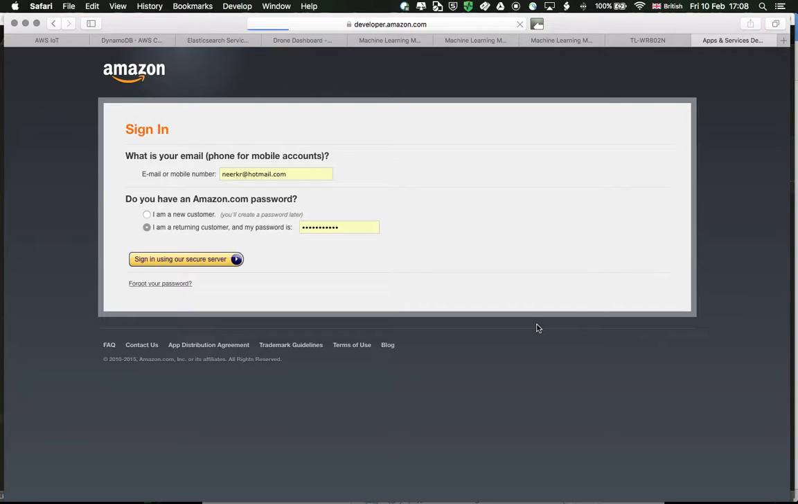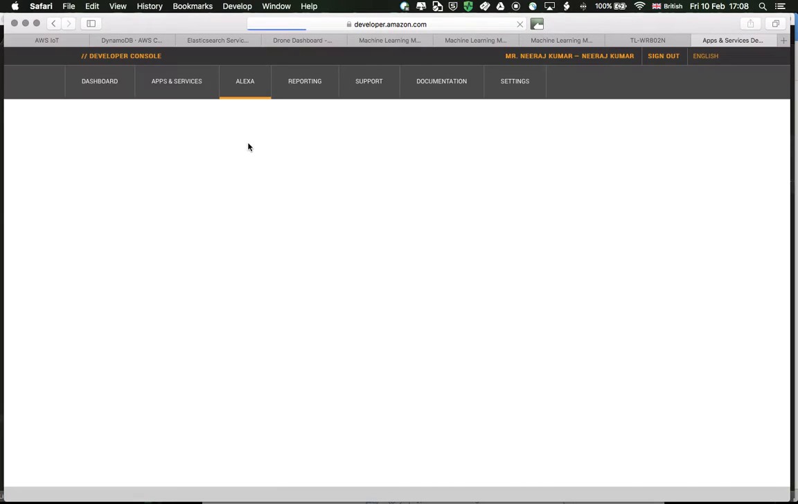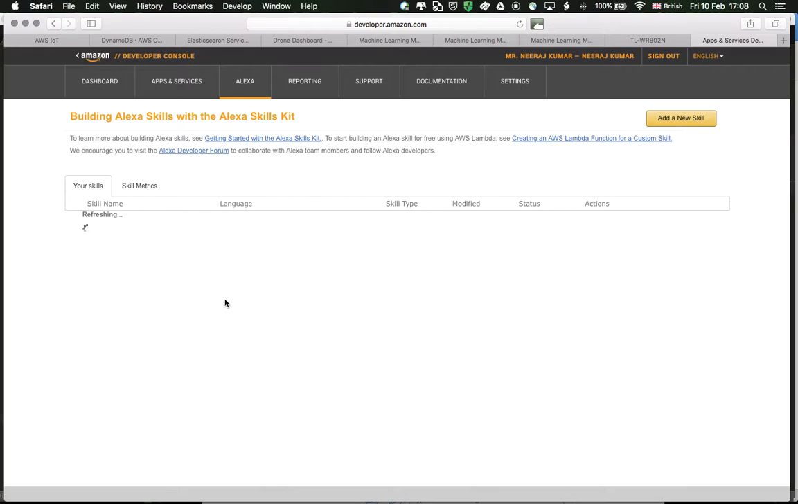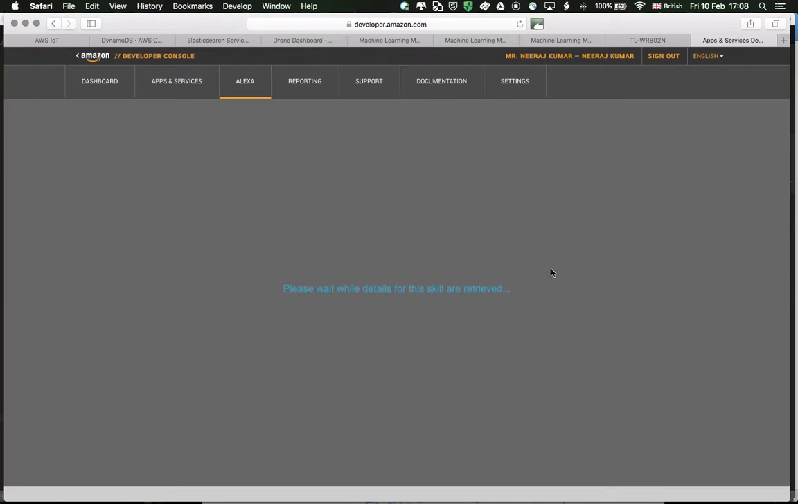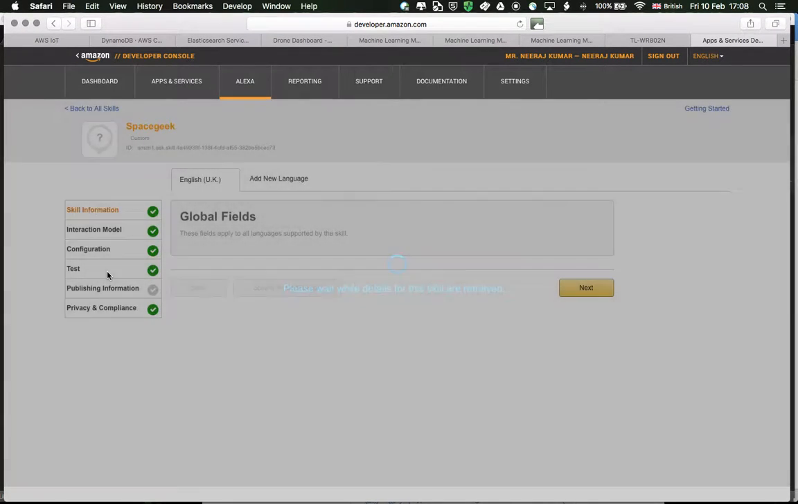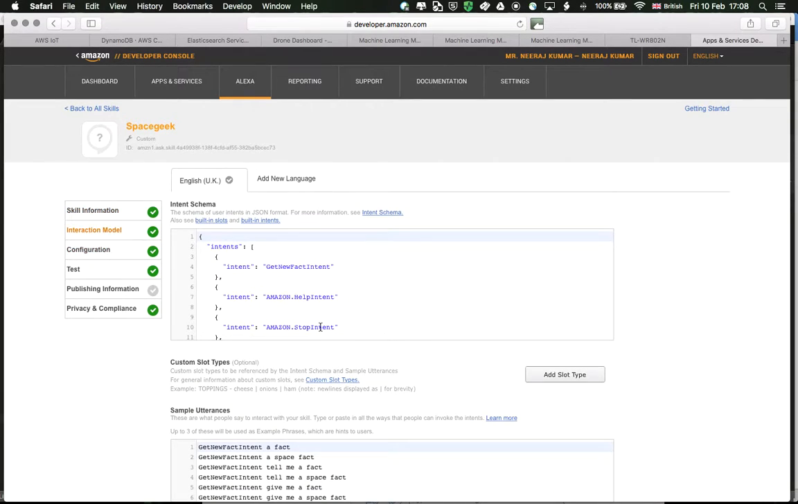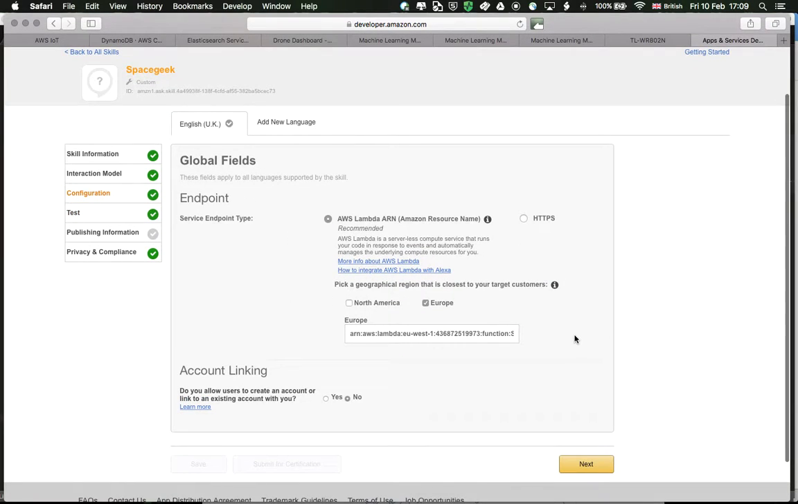Okay, so we go into Alexa. Very slow for some reason. And then Alexa Skills Kit. Here you can see all the skills I've built. Let me just jump into this one. So here, this is how you configure Alexa skills in the portal. You have to specify your interaction model, your intents, your utterances, like how you are going to communicate with the skill. In the configuration is where you specify your Lambda ARN, which is the code I showed you earlier. So fairly simple setup.